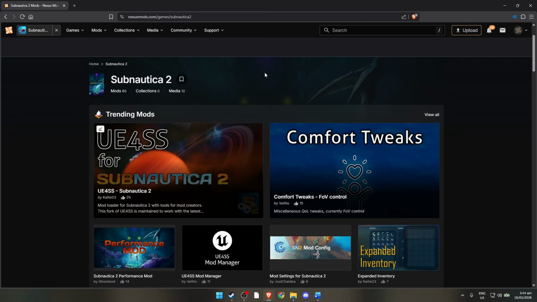If you're planning to install mods in Subnautica 2, like performance mods or multiplayer mods, then the mod loader is the very first thing you'll need to install.